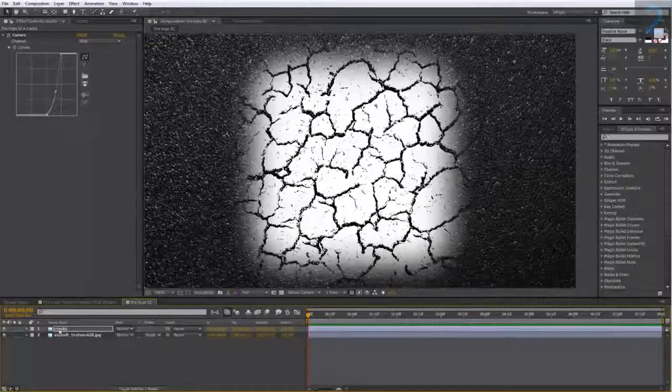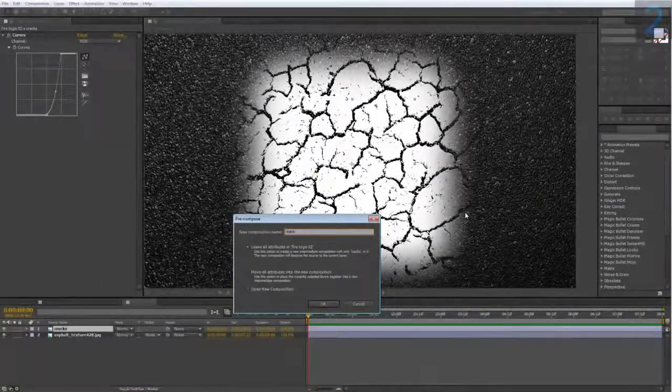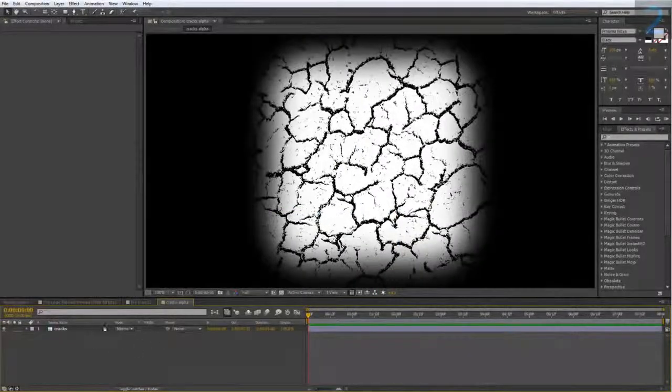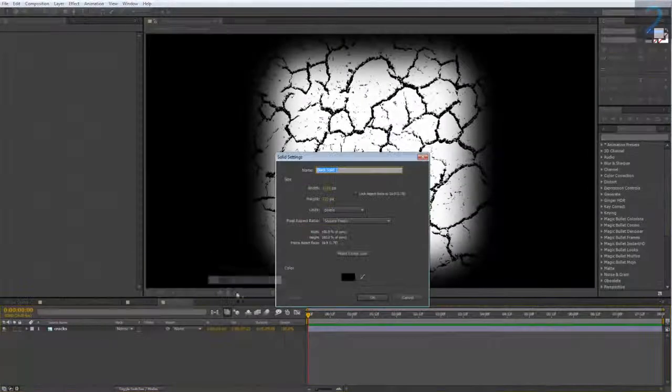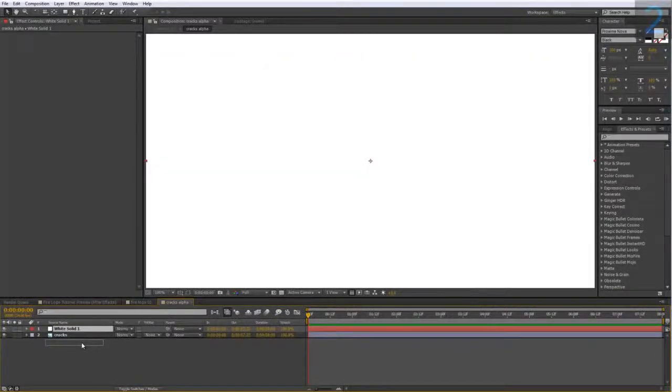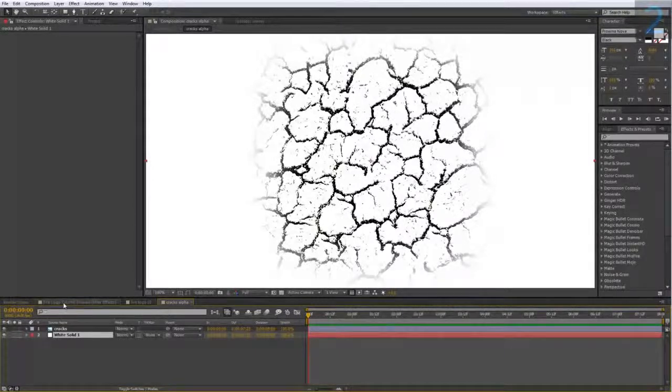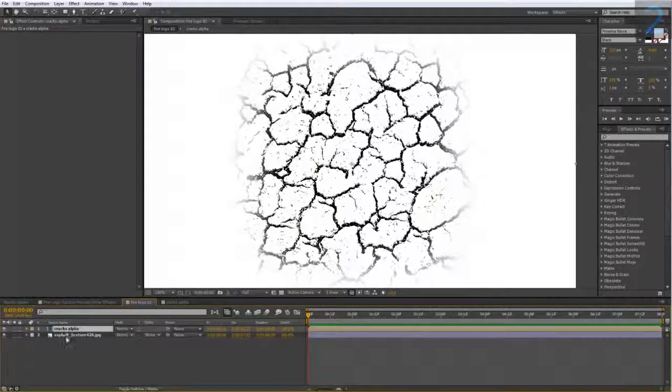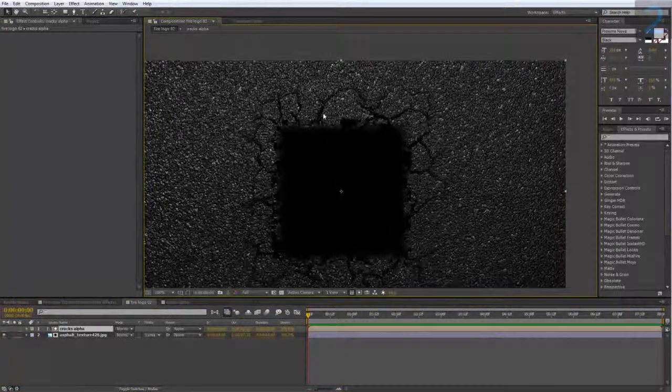Now I need to pre-comp this. Let's call it cracks alpha, and I'll move all attributes into a new comp and then hit OK. And then in here I'm gonna create a new solid. Let's make it white and put this below our cracks layer. So when we go back to the main comp and go to the asphalt texture, we can set the track matte mode to be Luma Matte Cracks Alpha. And now you can see these cracks receding and fading out into the texture.